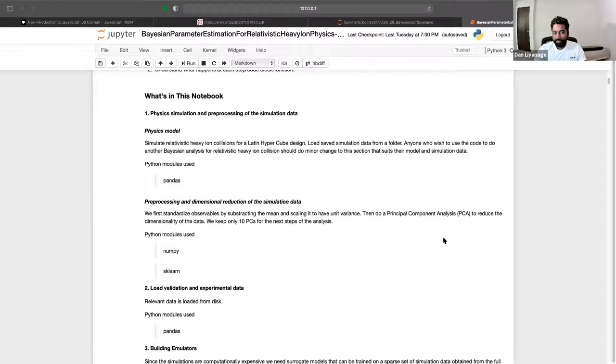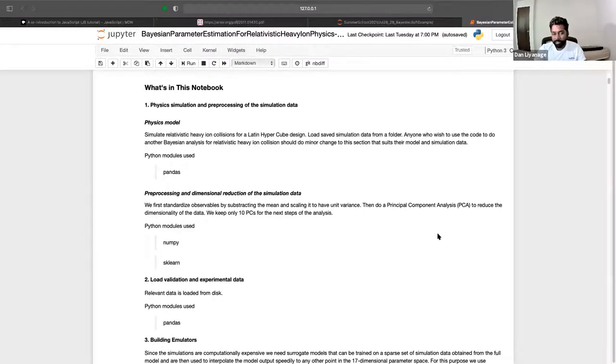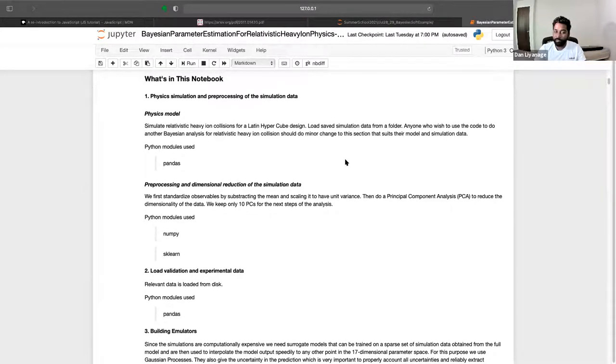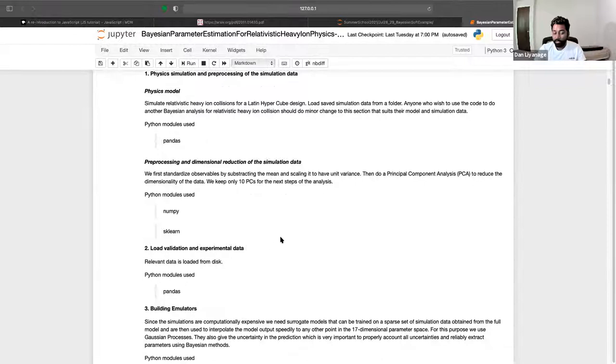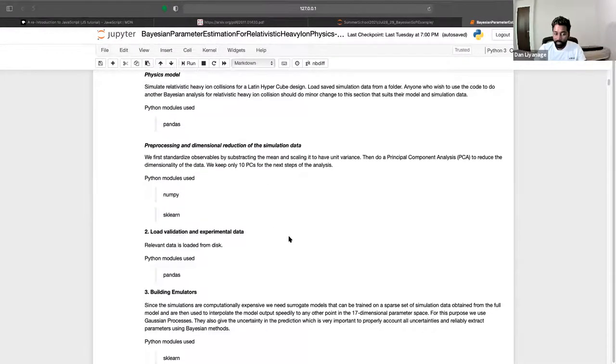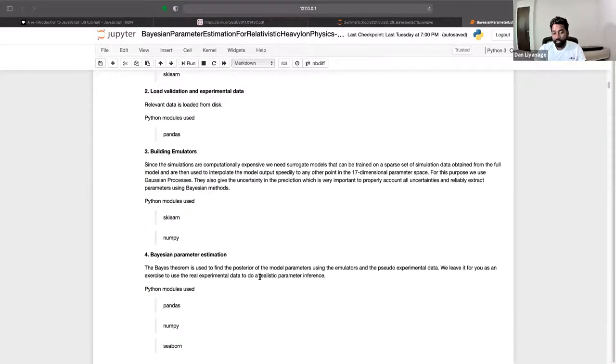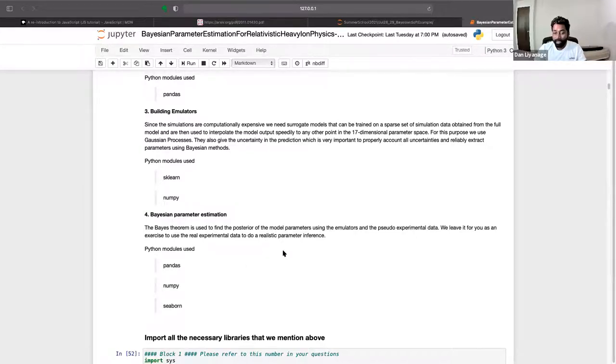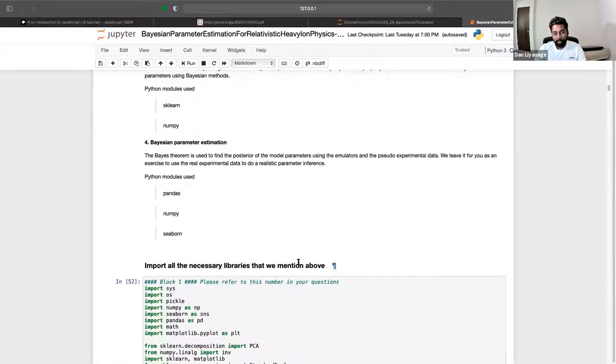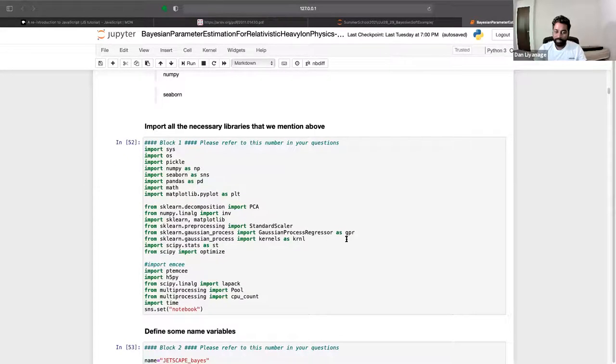And this is a summary of what's in this notebook. I have 4 steps in this notebook. As the first step, I will talk about the physics simulation model that we will be using and pre-processing of the simulation data. In the second step, I will talk about our validation data and the experimental data. Then I will talk about building emulators for our simulation. The simulation is very computationally expensive, so we need emulators. I will talk about building our emulators in this third step. And finally, I will put everything together and do a Bayesian parameter estimation and get the posteriors that we have been talking about for the past couple of days for the simulation model that we will be looking at today. Right, so let me go ahead and go to our hands-on session.